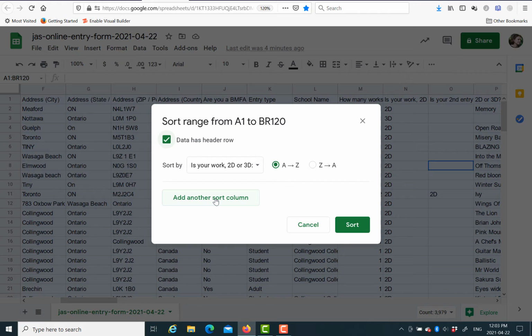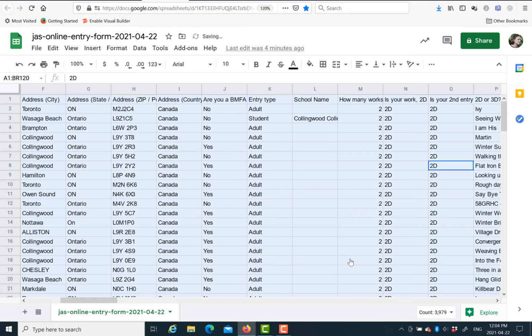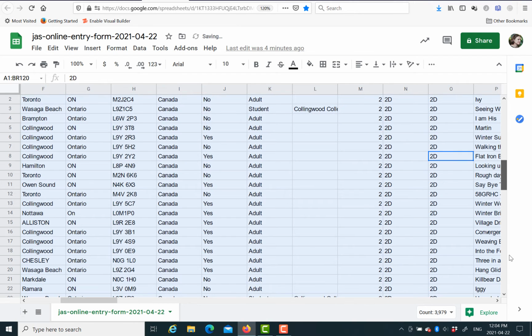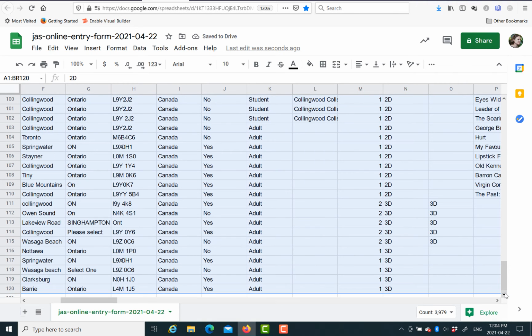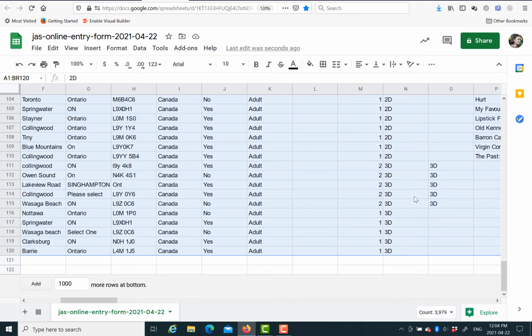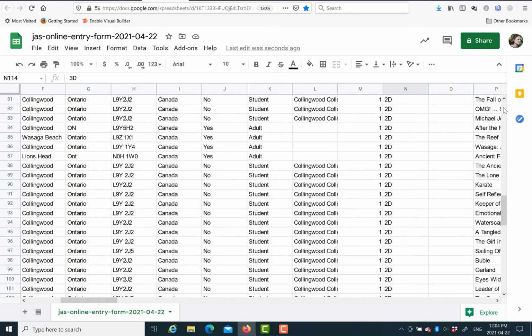So now we're going to add the second column there, which is column O, and it says, is your second work 2D or 3D. And then click Sort. It doesn't work as well for what we're doing because we actually have the same values, 2D in both N and O, but say you wanted to sort by last name and then by first name, something like that, that would work a little better than this example. But that's another way to sort columns.